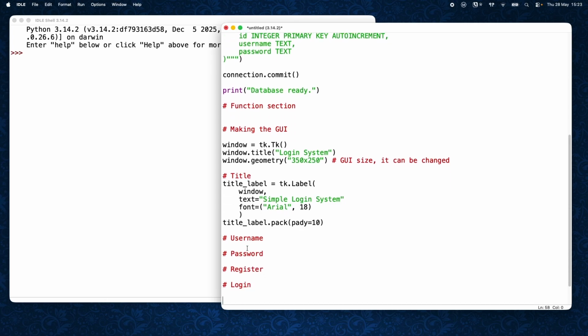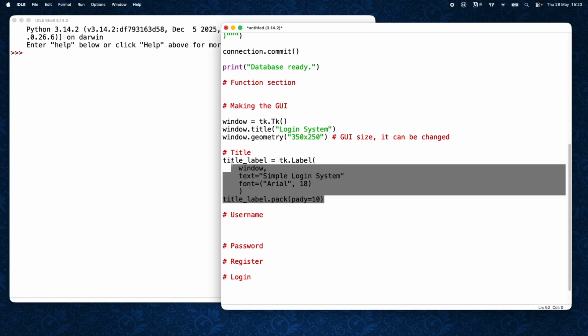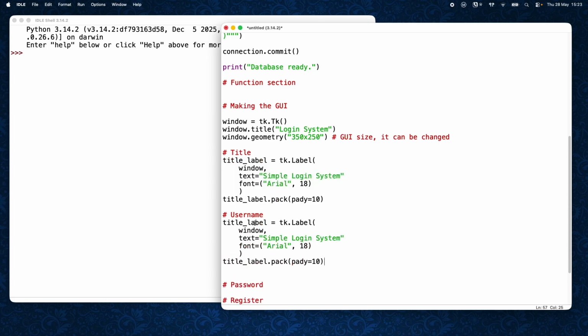So we've done that. Now let's go down and do our username section. We might as well do a label to start with as well. So let's just highlight that, copy that, and paste that here. Now, this time we don't want to call it a title label. Let's call it username_label. All right, so we're going to call it username_label.